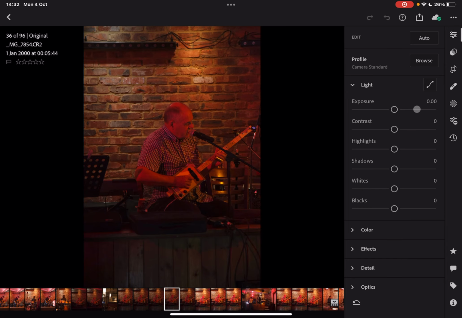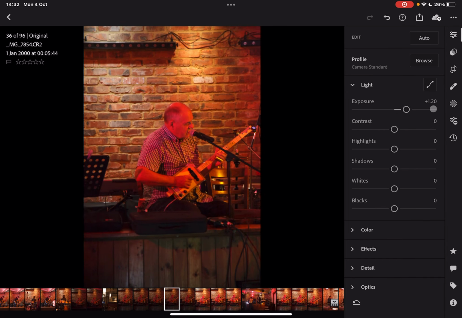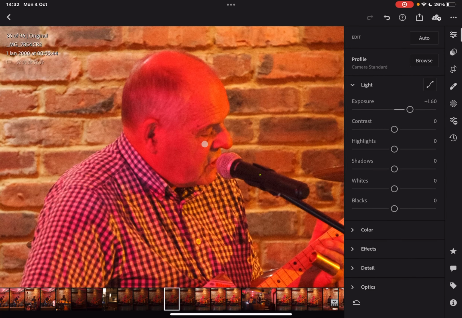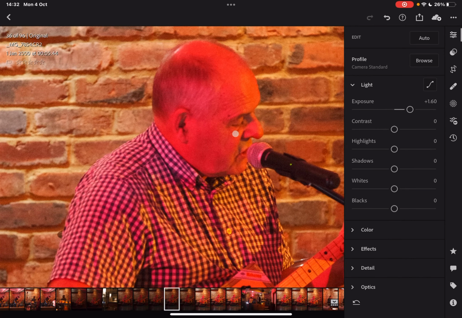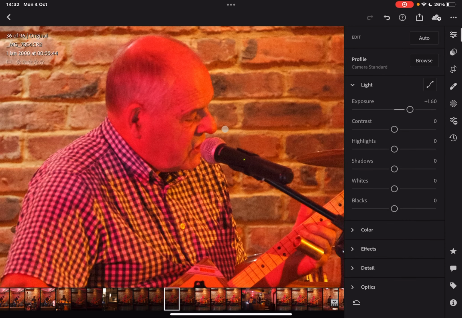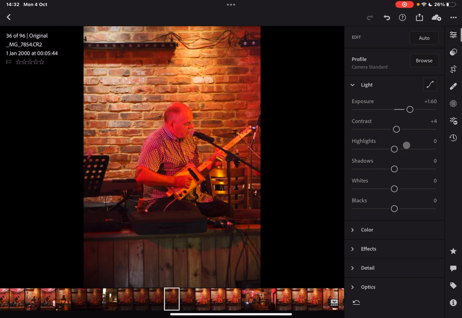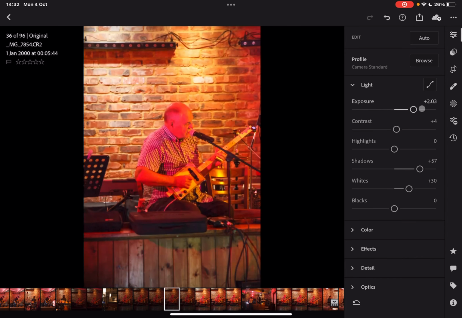And I think we should be able to bring that exposure up without introducing too much noise into the image that isn't already there. We've got a pretty clean image, if I'm brutally honest. As is. So it shouldn't be too much. Just adding some contrast.